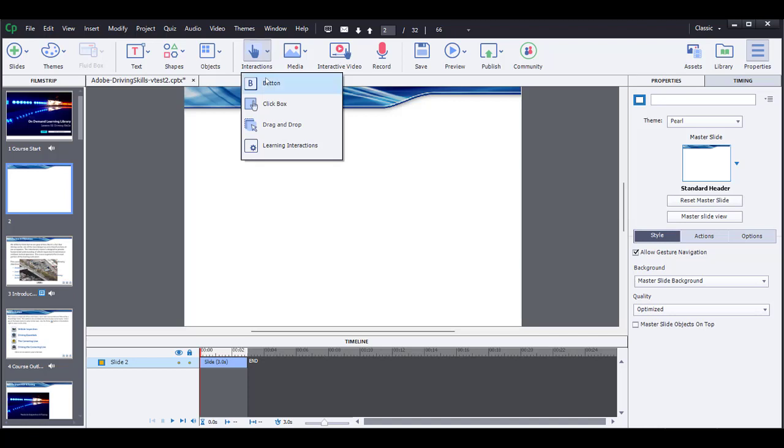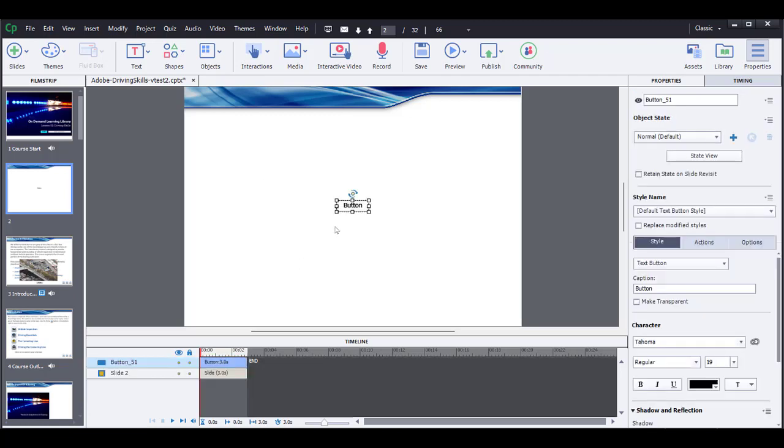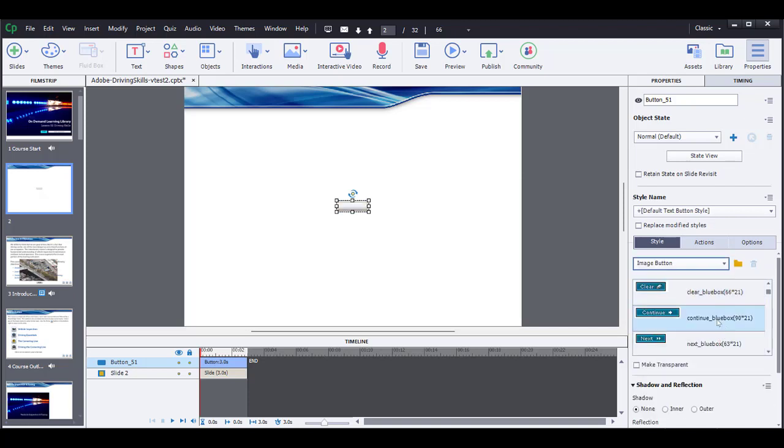So from here, I'll go ahead and select Button. And as you can see, there's a default button icon in the middle of the screen. From this display panel, I can adjust the style from a text button, which this option currently is, and I can select from 3 options: a text button, transparent button, or an image button. If I wanted to use one of the image buttons, there's the default set that's already preloaded.